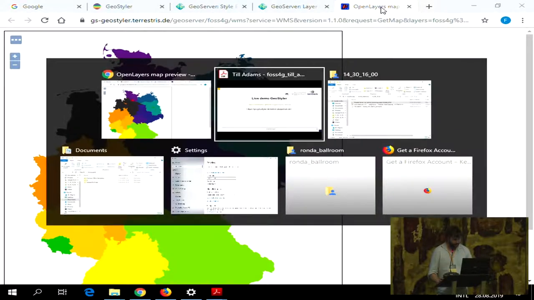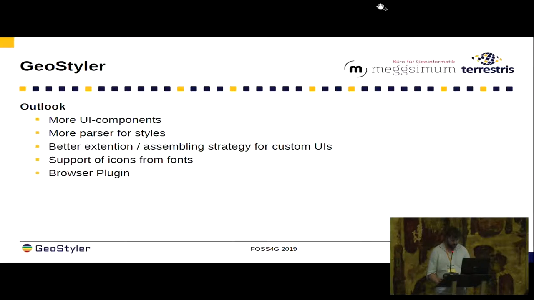Okay, so that was more or less what I wanted to show you about GeoStyler. Of course, we want to get more UI components in the future, more parsers for more styles. So feel engaged, come on.